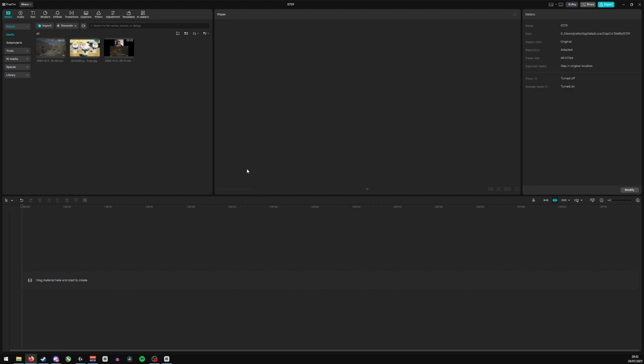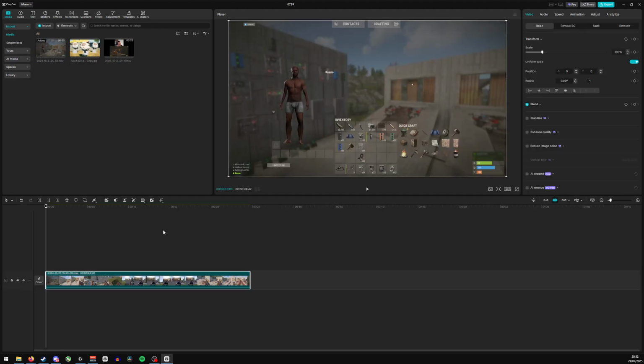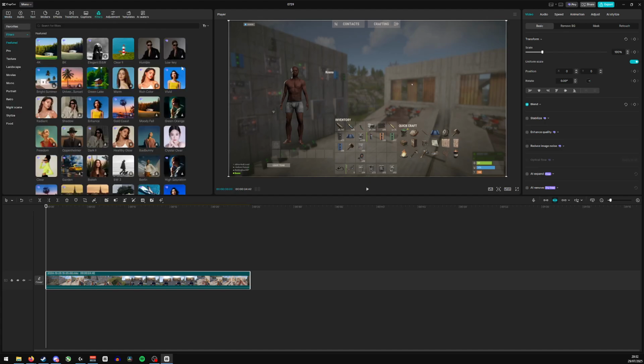Okay, so to add a filter, the first thing we want to do is find a clip we'd like to apply the filter to. So let's add this one and add it to our timeline. Next up we're going to go to the very top of our screen and click on filters. From here we can see there's lots and lots of different options, and of course we can also filter those down here on the left hand side.